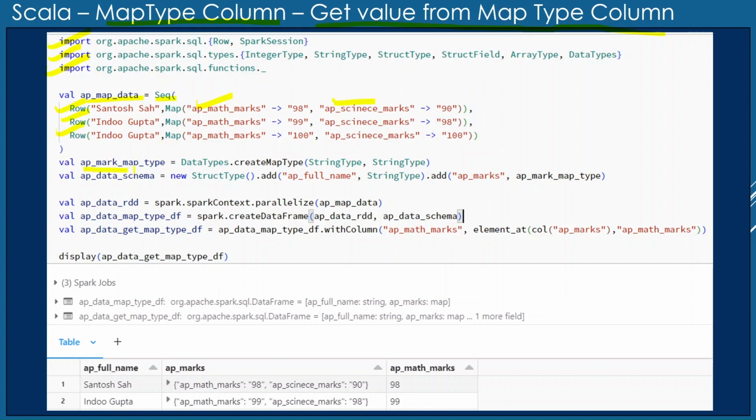We are creating a custom data type with the help of DataTypes.createMapType, so it will return a map type data type. The key is of string type and the value is of string type. Here we are creating a custom schema with the help of a StructType, creating the AP full name column which is of string type, and AP marks which is of the custom data type which we have created above, AP underscore math underscore marks and underscore type. This is a custom data type which we have created.